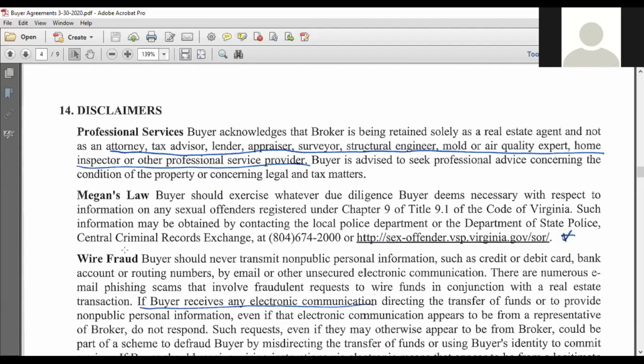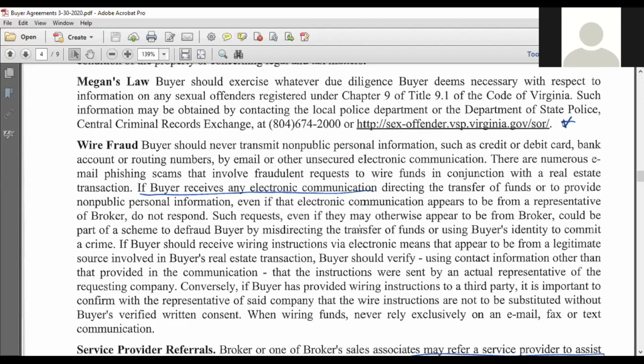Also, in the disclosures is Megan's Law. If anybody wants to check it out, there is the website there. Wire fraud. We're still seeing more cases of wire fraud, and it talks about it. It says if buyer receives any electronic communication directing a transfer of funds or to provide non-public personal information. Most title companies are not going to ask this. They're going to call you, or they're even faxing stuff again. So this is a disclosure. Beware of wire fraud.